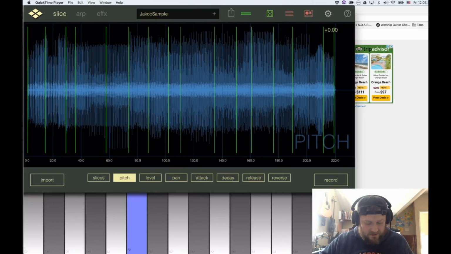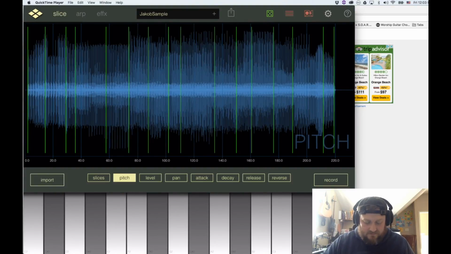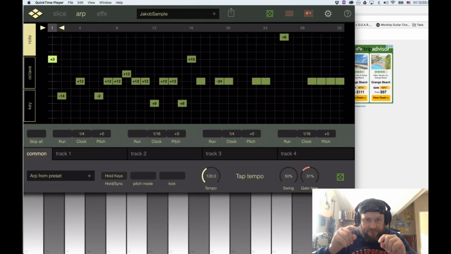You get the idea, I think. You can just take a sample like that and play around with it and have a lot of fun. A lot of fun fingering, as Jakob says.